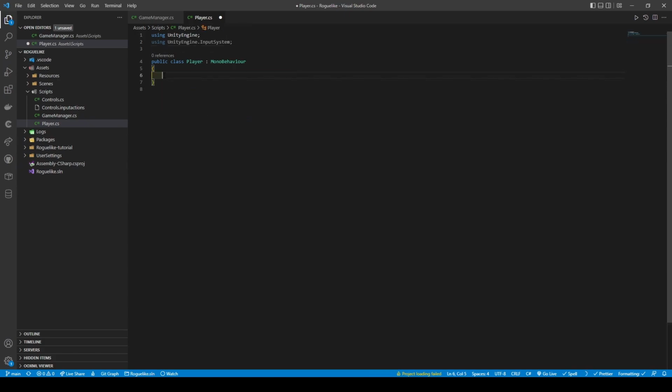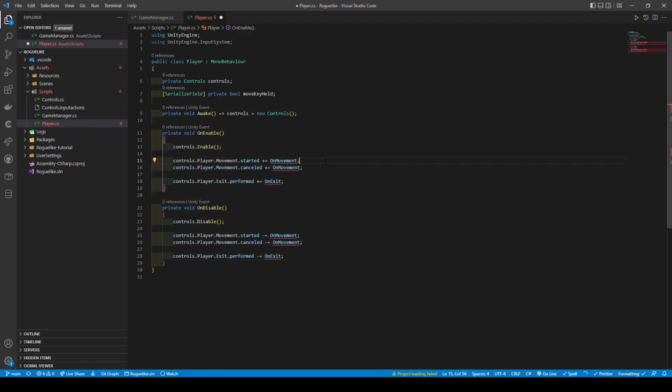Here we're going to add a reference to our controls input actions, and then a private boolean to represent when we hold down a movement key. Next, we're going to add the awake method to create a new controls object, followed by adding the onEnable and onDisable methods. These two methods tell the controls when they can be used and when they cannot be used. It also handles the subscriptions to and from the controls input actions.